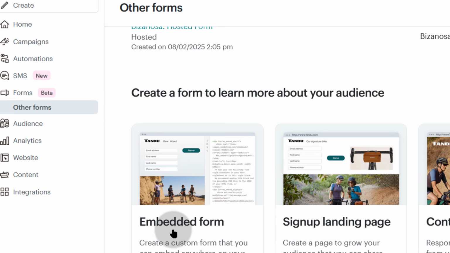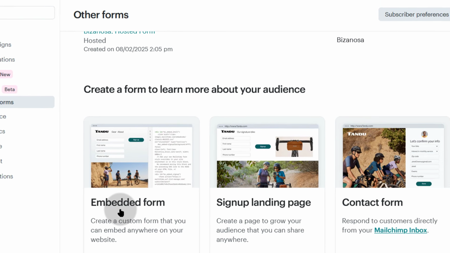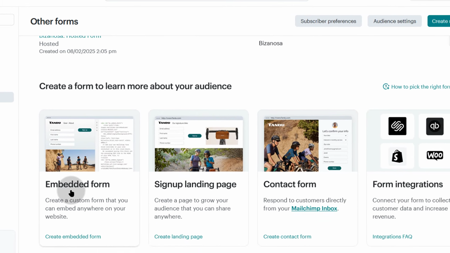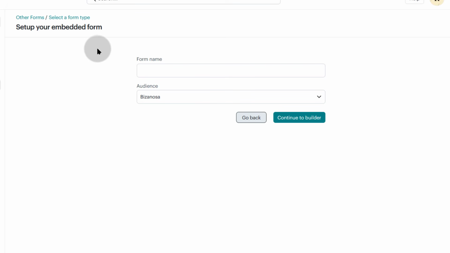So an embedded form is a kind of form where you can take the HTML that Mailchimp gives you, put it on any web page on your website, and the form is going to show up there. In this video, I can do an example where I will embed a form on a WordPress page. So let's do embedded form. Click on embedded form to start creating your first form.